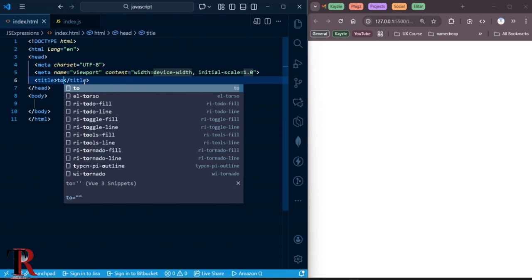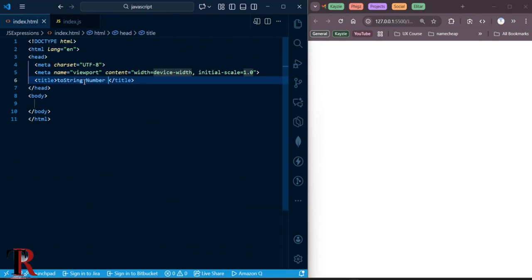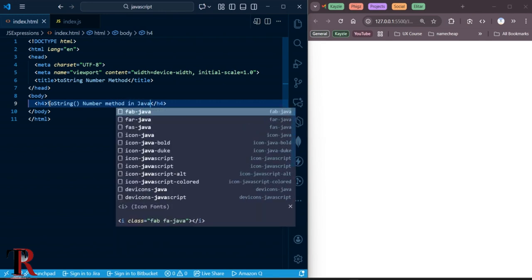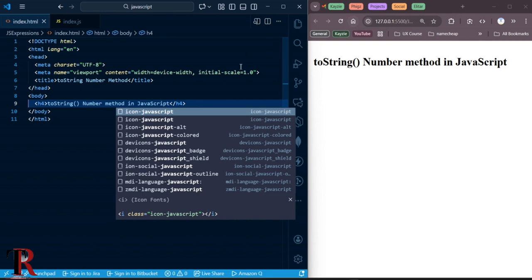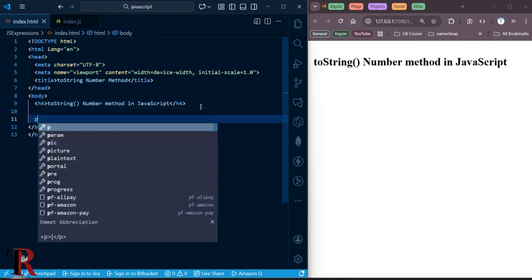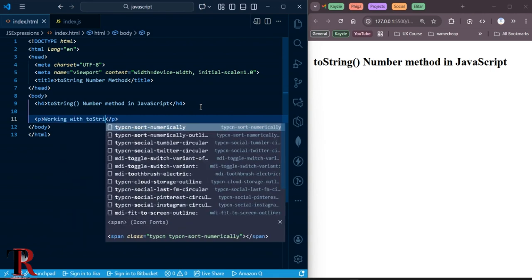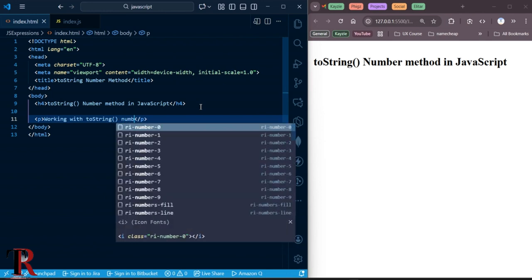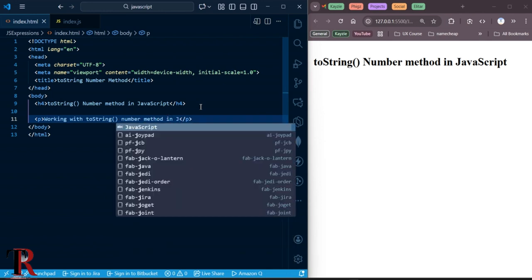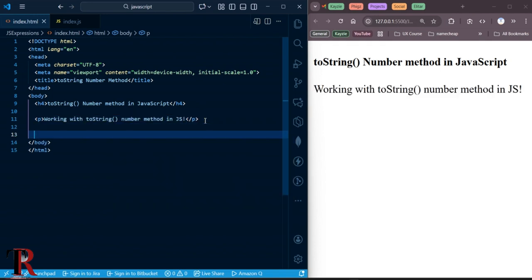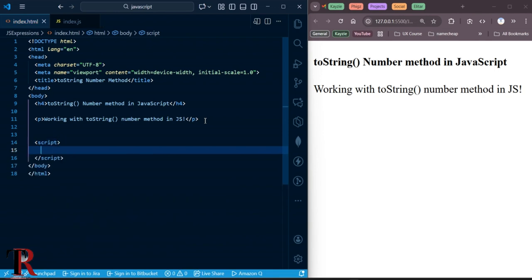ToString method, number method, ToString number method in JavaScript. Working with ToString number method in JavaScript. And then here I'll just add my script tag here.